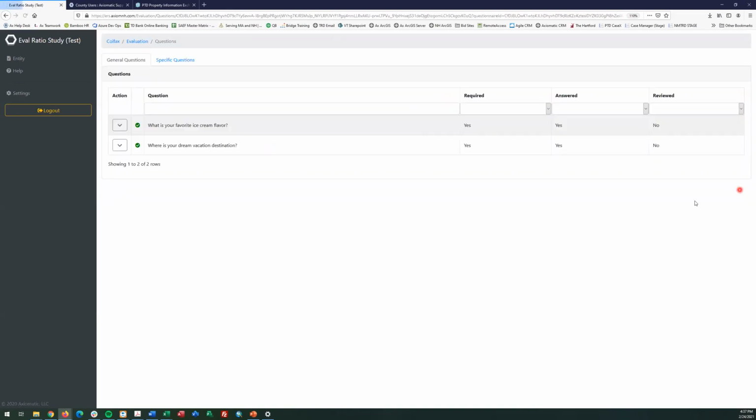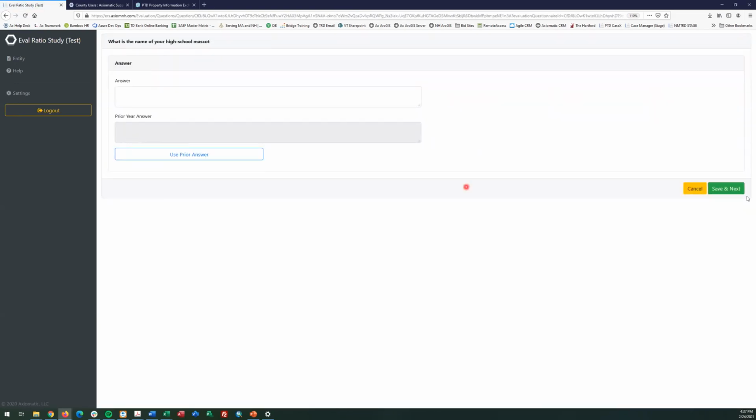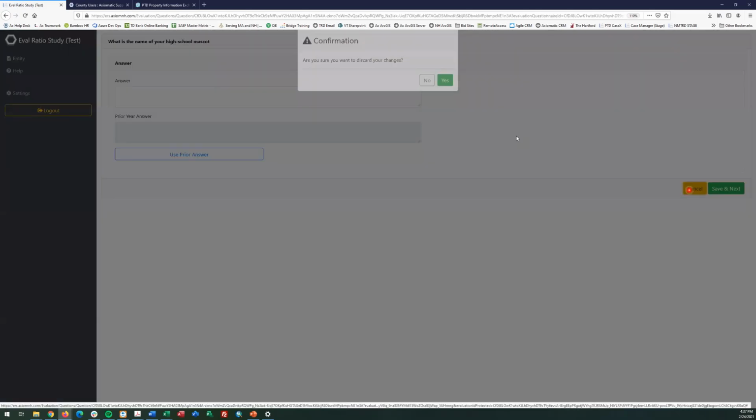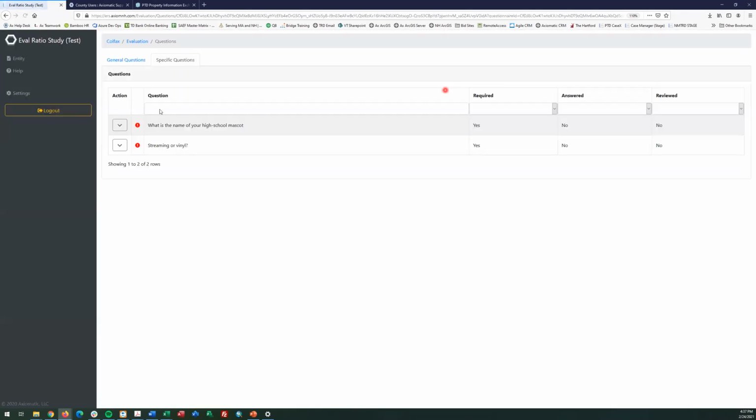When we do that, it'll return us back to the end of the list. So once we've hit the last question and we hit Save, it'll just take us back. Now, let's say, for example, we just wanted to answer one individual question. We could do that. Hitting Cancel will always return you back to the main questions page.